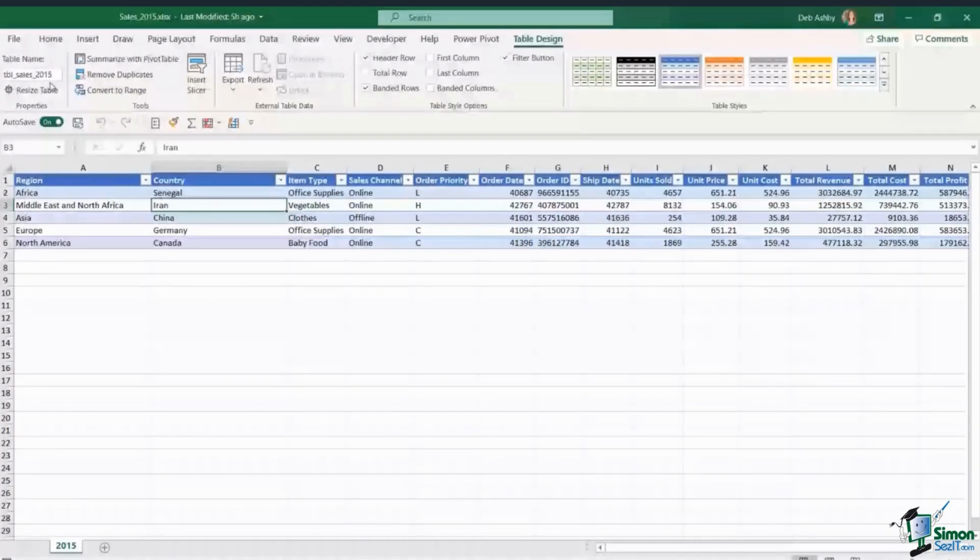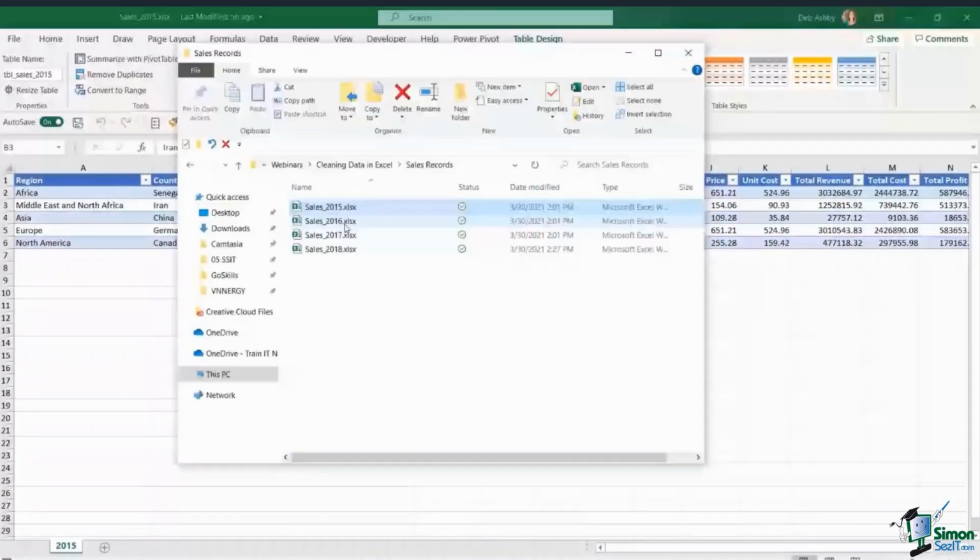If I was to open up this next file, it's going to be exactly the same, but the table is going to be called Table Sales 2016, so on and so forth. So what you might want to do is, if you have all of these, maybe you collect these each month or each year or each week maybe. If you have them all in one folder, you can append the new one each week and import that into Excel. So let me show you how you do that.